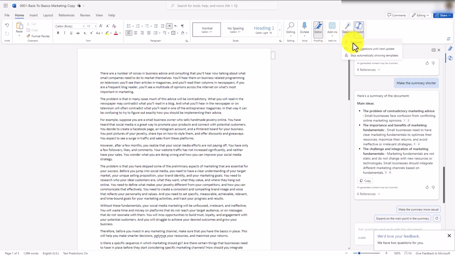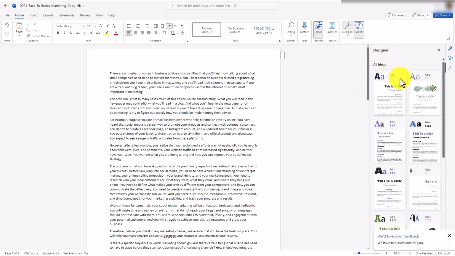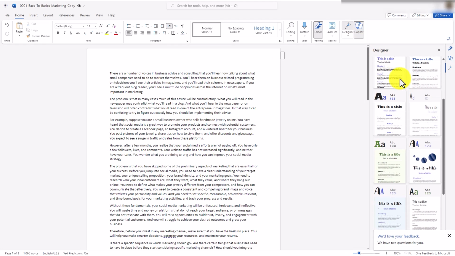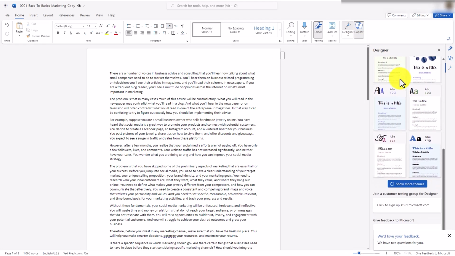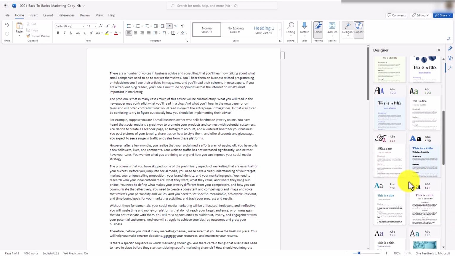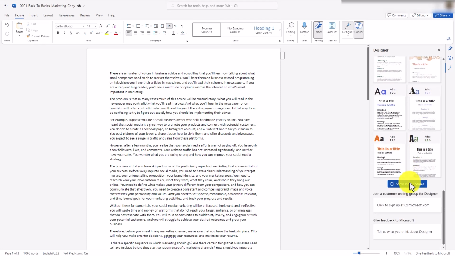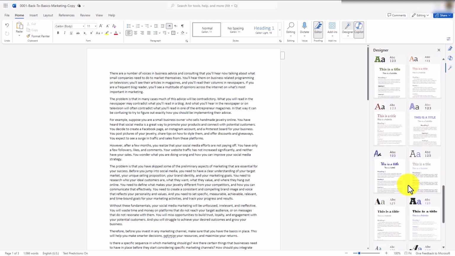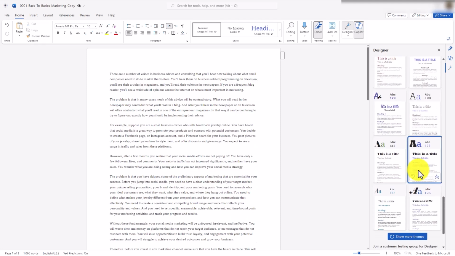What we're going to do here is click Designer. That's going to open up a different panel. And basically, we're going to choose which elements we want to see. If we don't see the pattern that we like, we can choose more themes. And once we feel that we have the right pattern, we can select it, and then Microsoft Copilot will make the changes in the document.